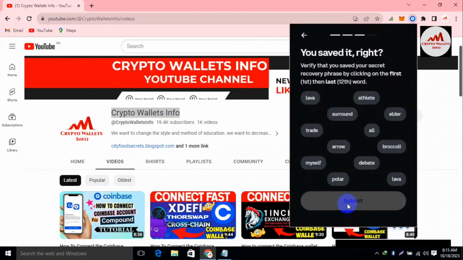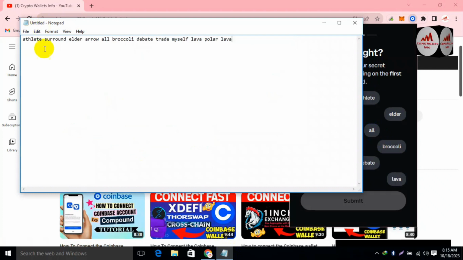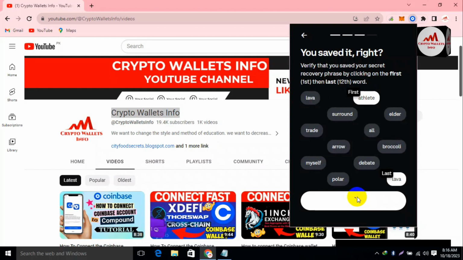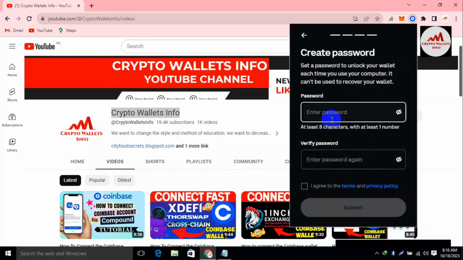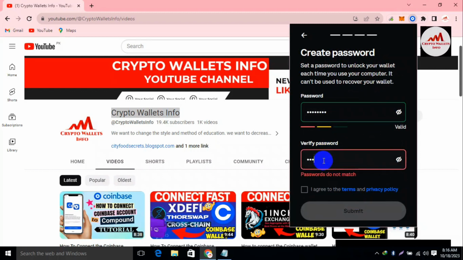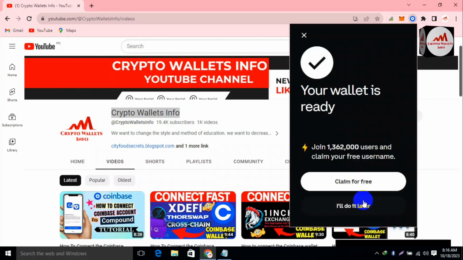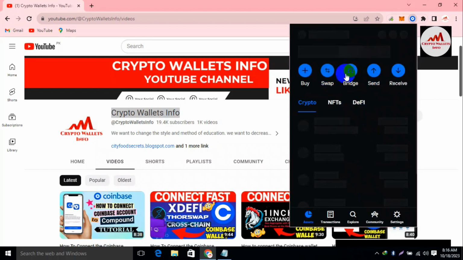Now click on continue, and all the phrases are available here. Verify that you saved your secret recovery phrase by clicking on the first and last words. The first word is the word shown and the last is lava. So now click on submit. Enter the password which you want to apply to your account, like your bank account. I am going to enter my strong password here. Agree and submit. Now you can see my wallet has been successfully created in front of me.